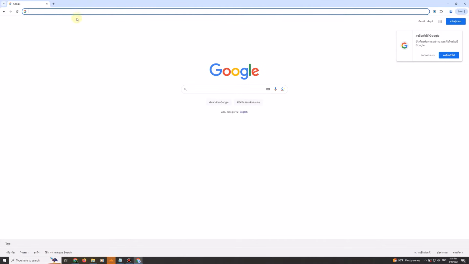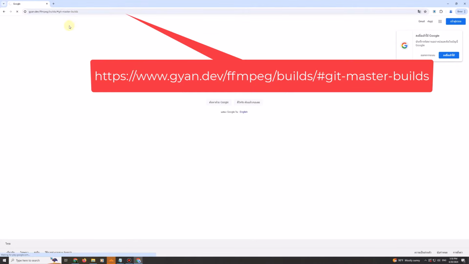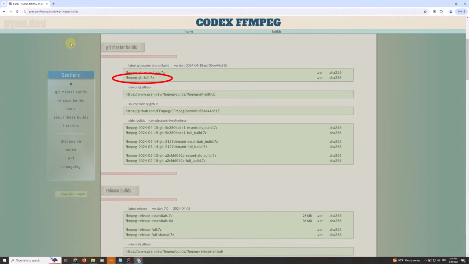Luckily, the protection of some websites is not too strong. There are still some workarounds. First off, go to the website to download ffmpeg. Click ffmpeg git foo.7z to download it.